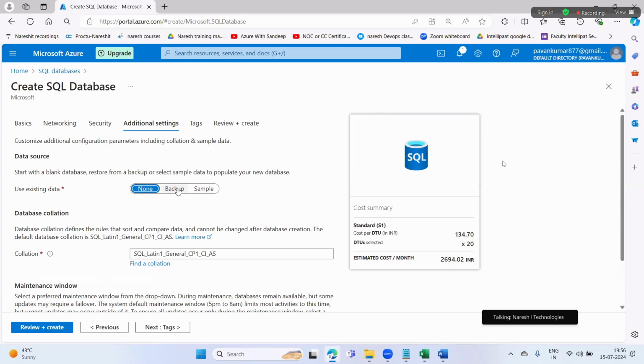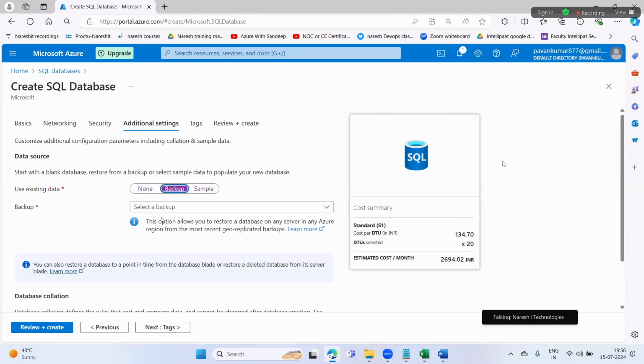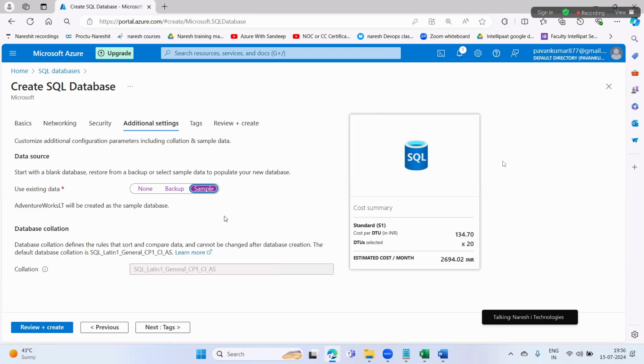If you want this database to be a backup of some other database, then you select backup here, and which database backup you want this as. You can select. If you say here sample, then it will create an Adventure Works database for you.